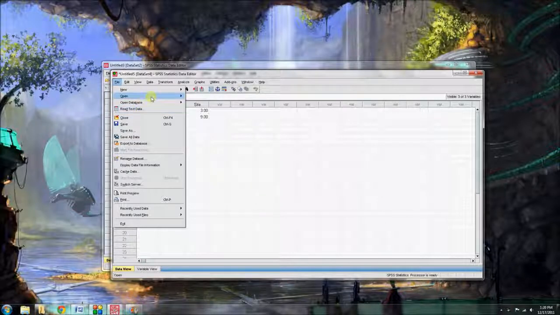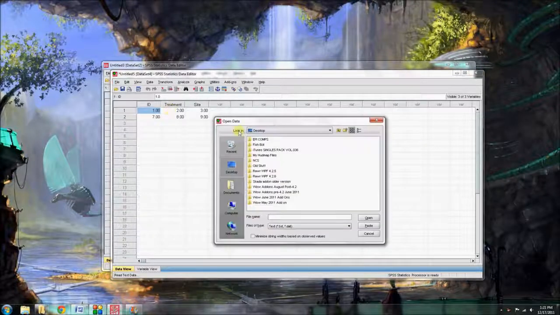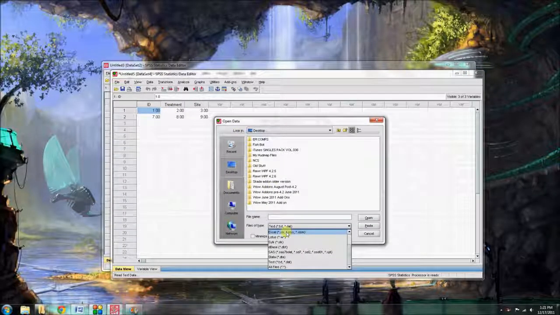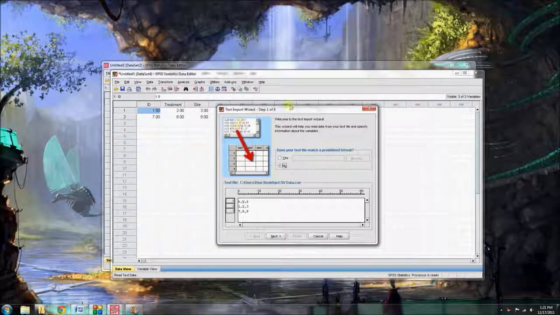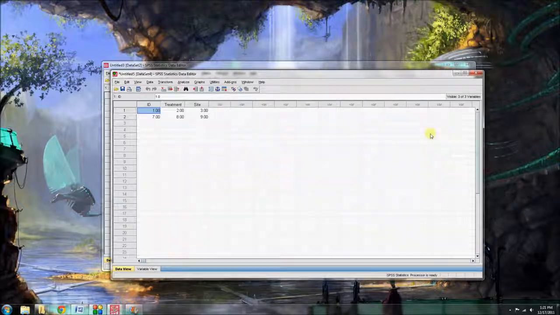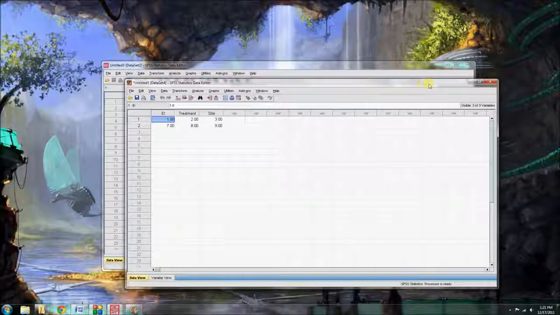Read text data, remember, is the same as using open data when you're dealing with text files, and it brings up this, just to show you real quick actually, it brings up this text import wizard that we saw exactly as before. So it's very simple. And so those are the 3 methods of importing data from previously created sources into SPSS for your analysis.